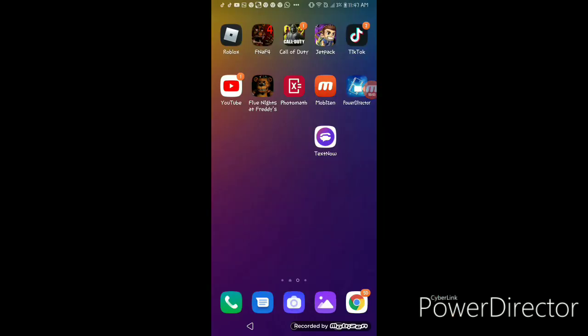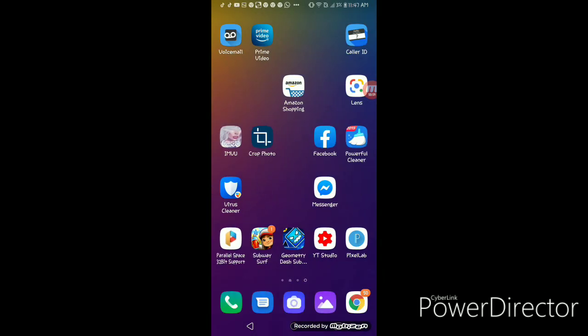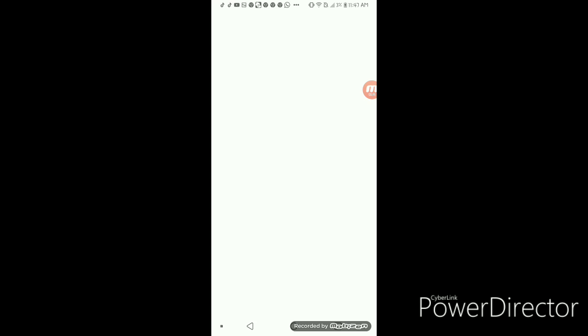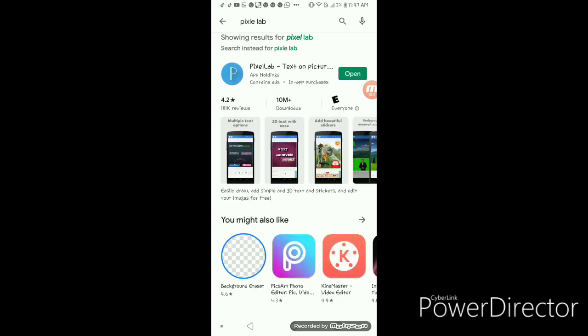Okay, what's up guys? Today I'm going to teach you how to make a thumbnail on your phone. This is on Android, by the way. So first, what you want to do is go to your Google Play Store and download this app called Pixellab. Download it and open it.